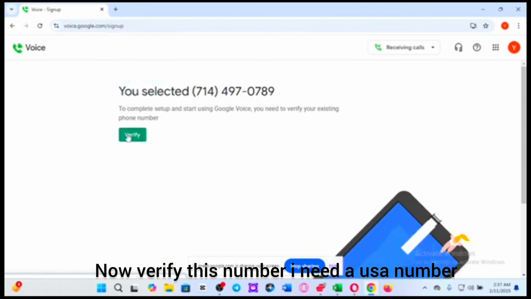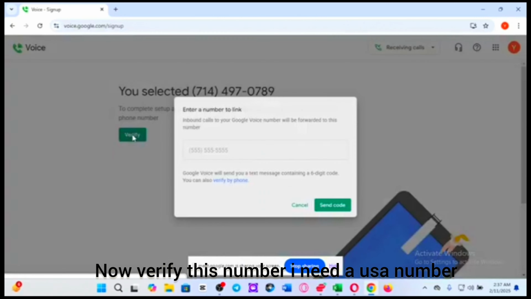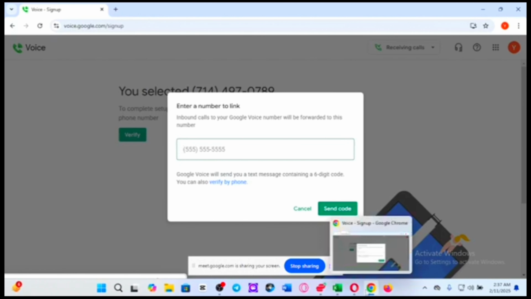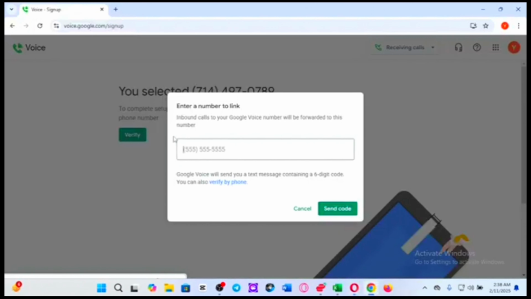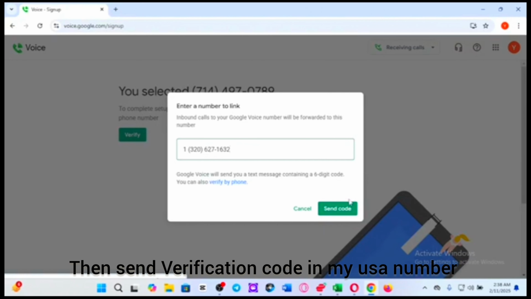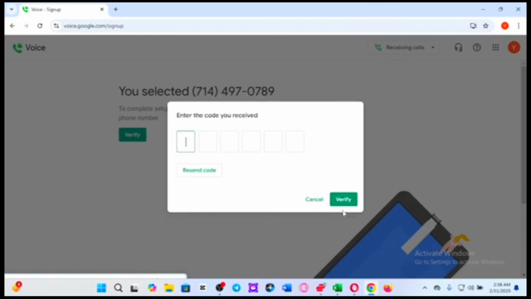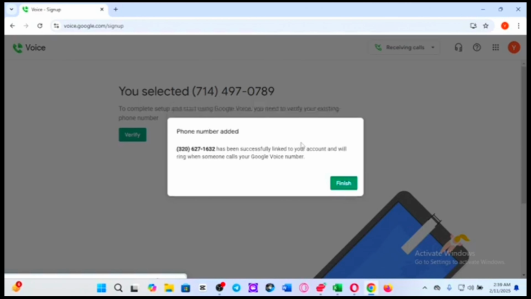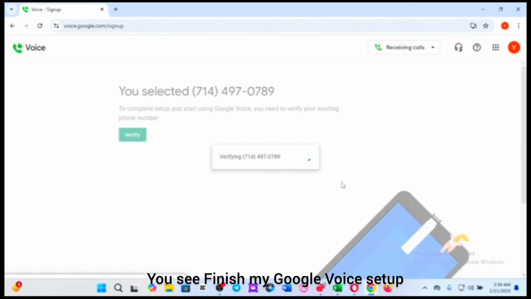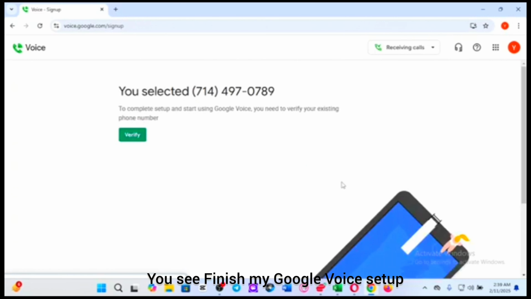Now verify this number. I need a USA number. I have a number. Then send verification code to my number. My code is 534860. Now click verify. You see, finish, my Google Voice setup.